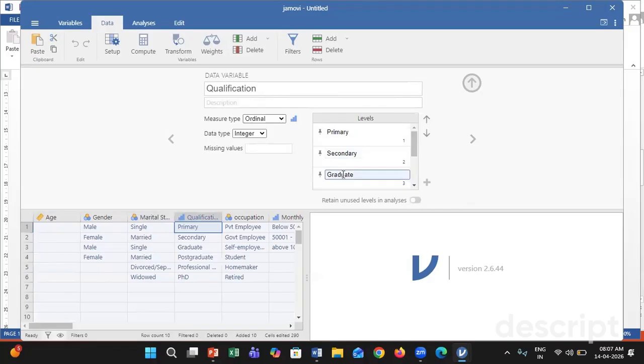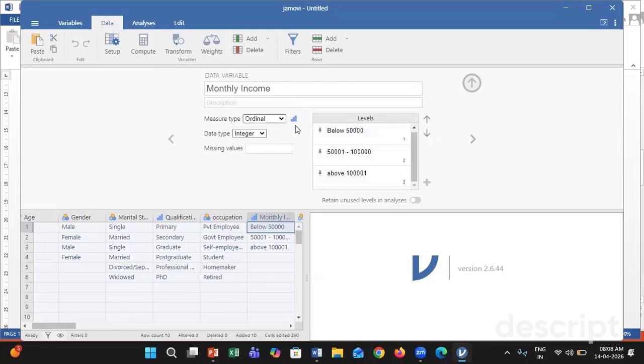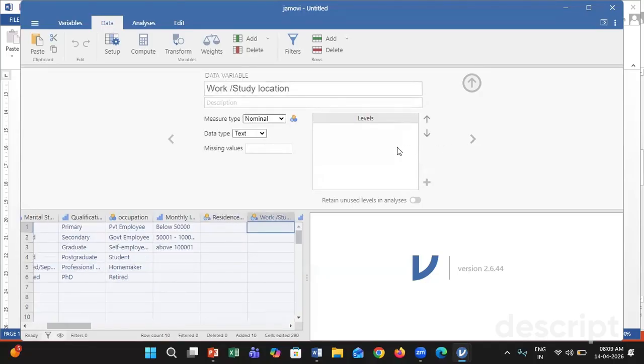Next is qualification, which is ordinal. Enter primary, secondary, graduate, postgraduate, professional degree, PhD. After defining, pin the levels. Similarly, define occupation as a nominal variable. 1 equals private employee, 2 is government employee, 3 is self-employed or business, 4 is student, 5 is homemaker, 6 is retired. Now, monthly income is ordinal and has 3 categories: below 50,000, 50,000 to 1 lakh, above 1 lakh. Now we will define residence area, which is nominal, and the data type is text. Similarly, work or study location: measurement type is nominal and data type is text.